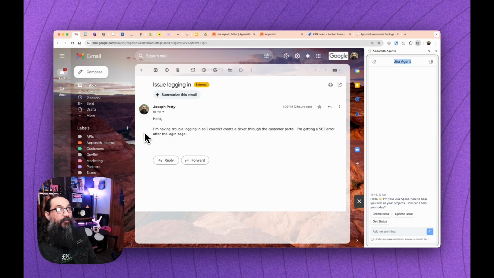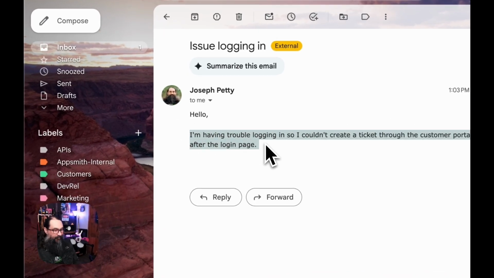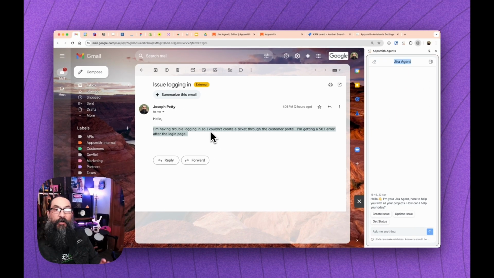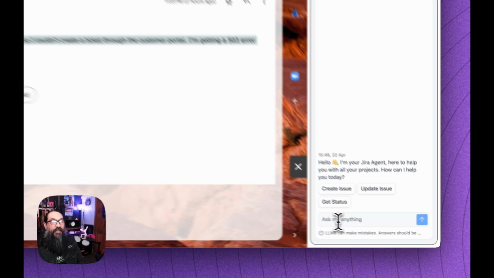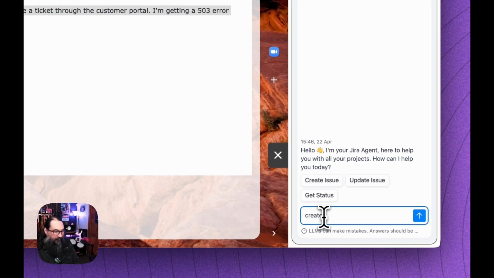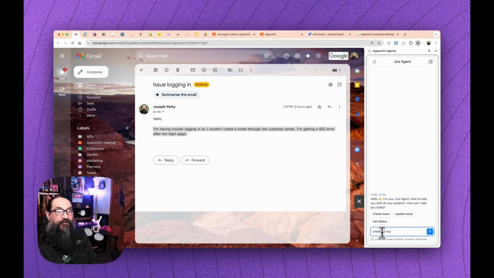And you could also pull in data from Gmail. I'm going to keep it simple and just copy and paste it. And then we're going to have a separate video on the Gmail agent when that's released. So for right now, we'll just have the Jira data source. And I'm going to ask it to create an issue for this email.